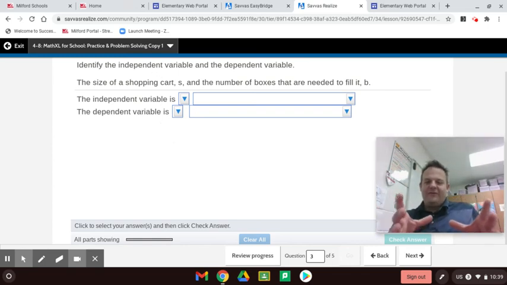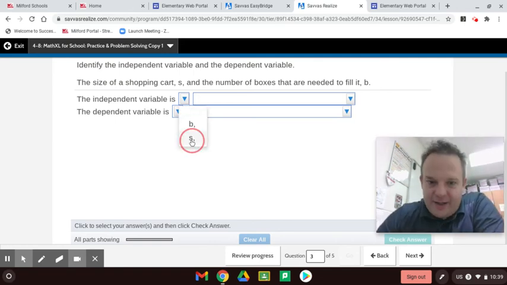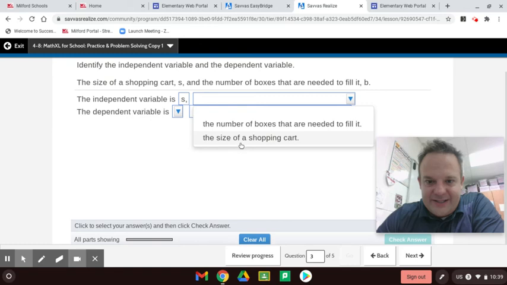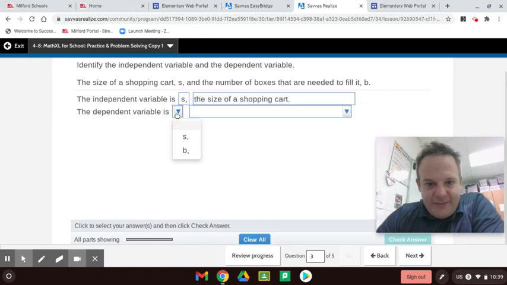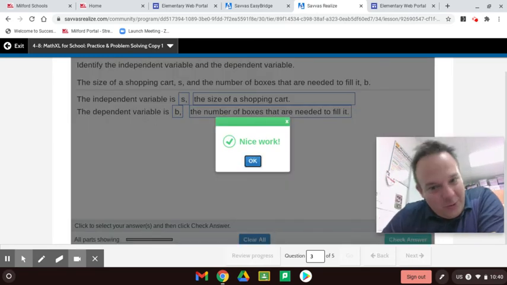But that won't be able to fill as many boxes as a big shopping cart like at the store or at Lowe's, one of those even bigger ones. So the independent variable would, I think, be, and I'm not 100%, the size of the shopping cart. And the dependent variable would be the number of boxes that you can use to fill it. Okay, right, guys?